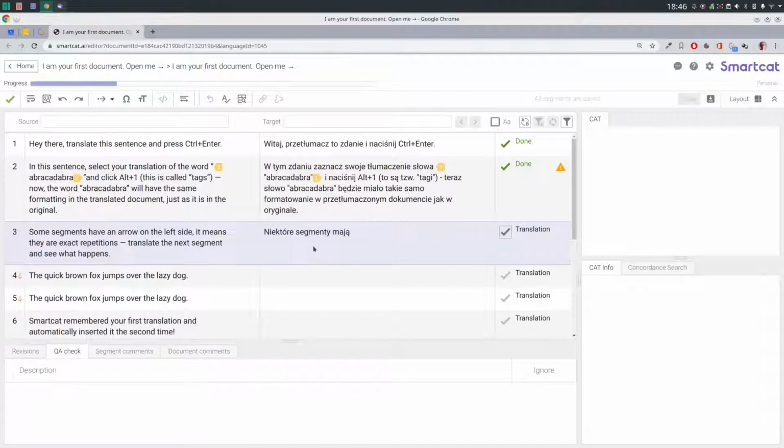Mają strzałkę z lewej strony. And actually, grammatically speaking, this is a comma splice. But I'll keep from criticizing the grammar. So I'll just translate it as it is.